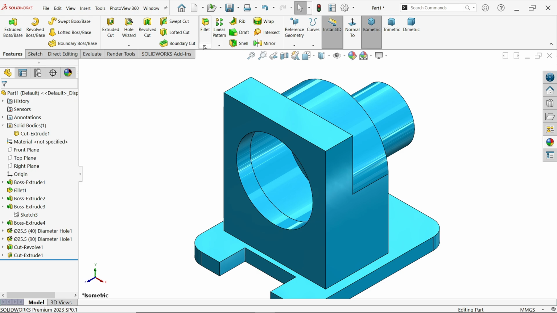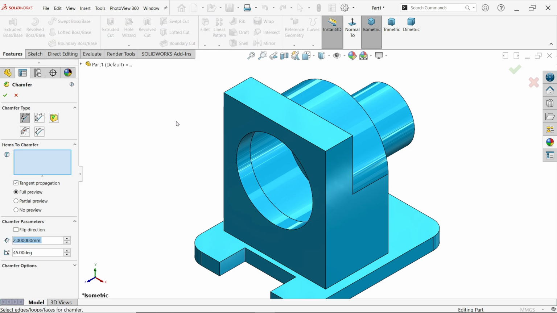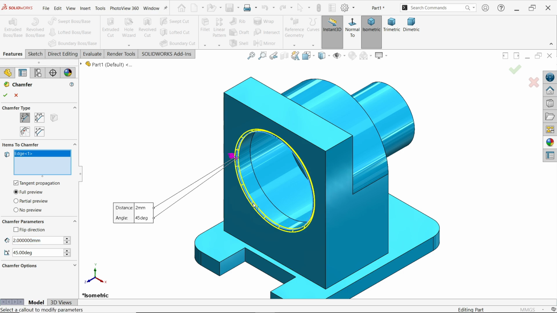Now let me activate chamfer. Here choose type, angle, distance. Here chamfer parameter 2 millimeter, 45. This is the dimension. And now here, item to chamfer. I am going to select these two edges.